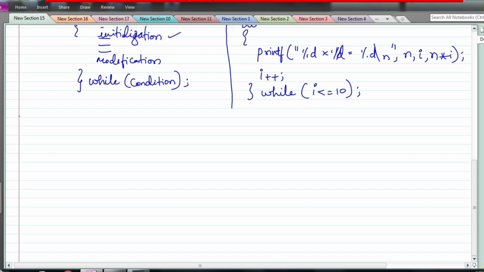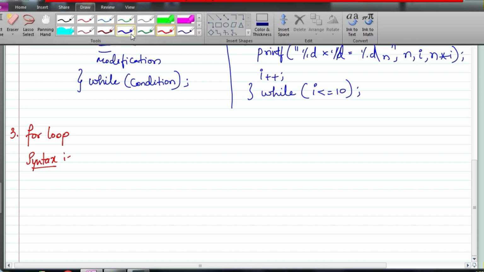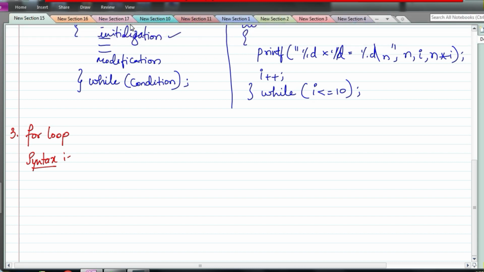The next one is the for loop, and I will first write the syntax. In most of my programs, you can see I will be using a for loop, because it is like a compact version of your while loop. You have your initialization, condition, and modification, everything in a single statement, so there is no scope for forgetting any of those parts. Okay, so what is the syntax?